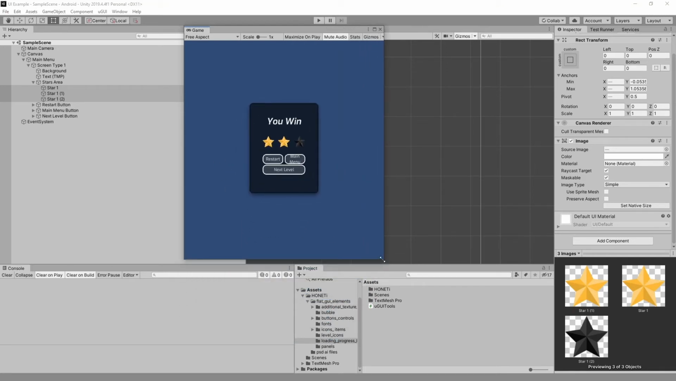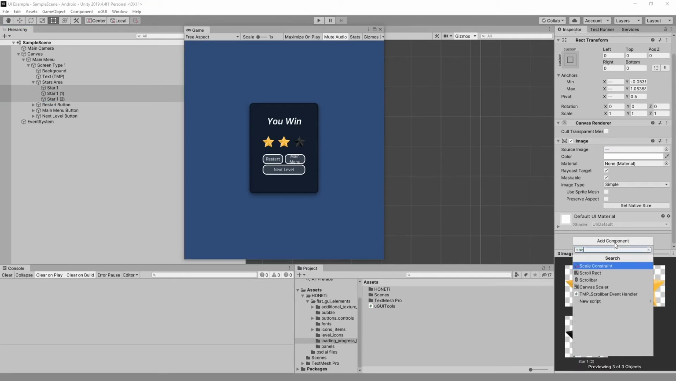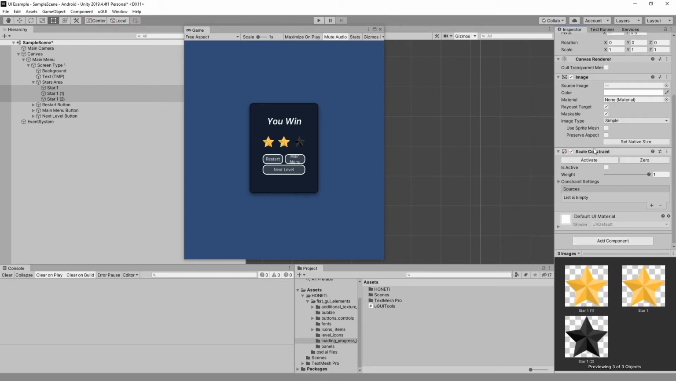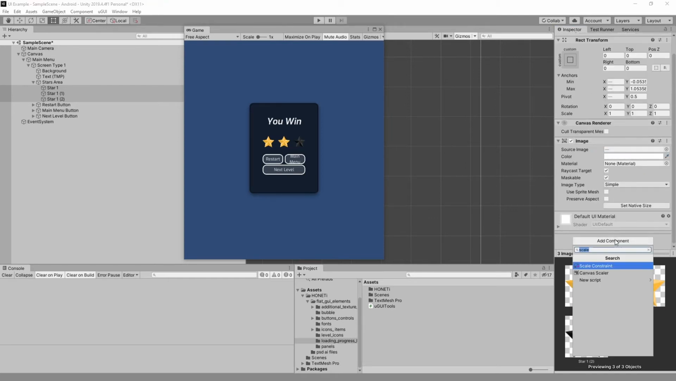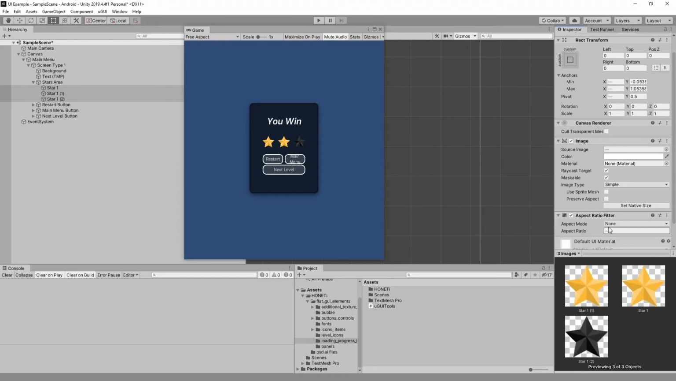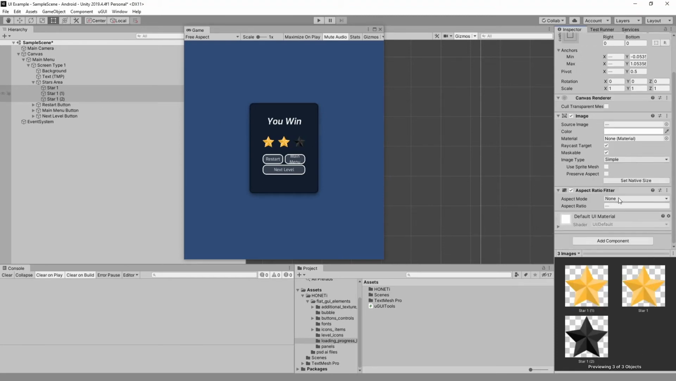And the solution to this is actually a very neat component called scalar constraint. No, not scalar constraint. It's called aspect ratio filter. And so you're going to want to add that onto the component, and you're going to select either width or height.